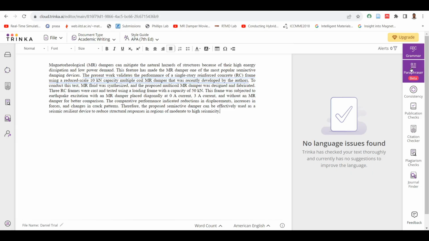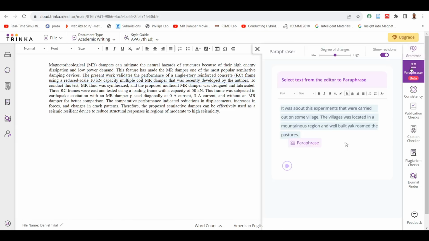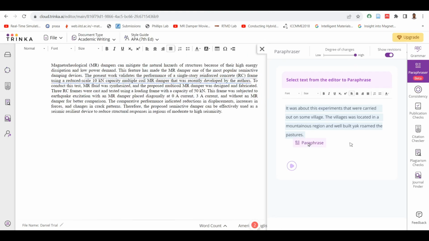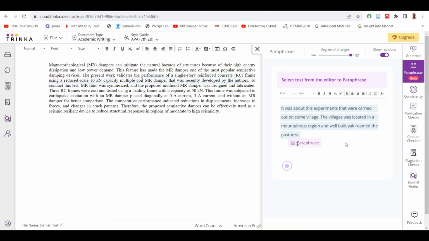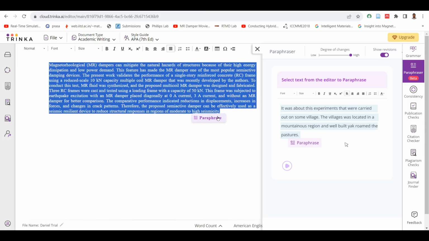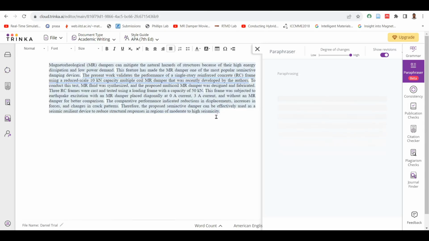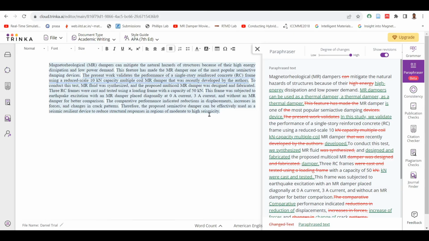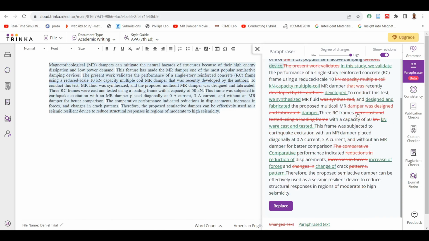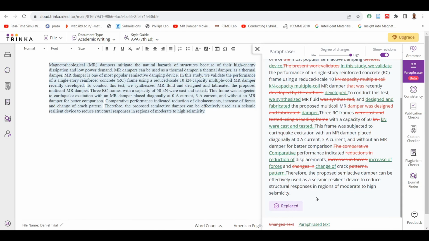Now the next option is paraphraser. You need to paraphrase the content. You can see the options here. If you want to replace, just a single click, it will be replaced.